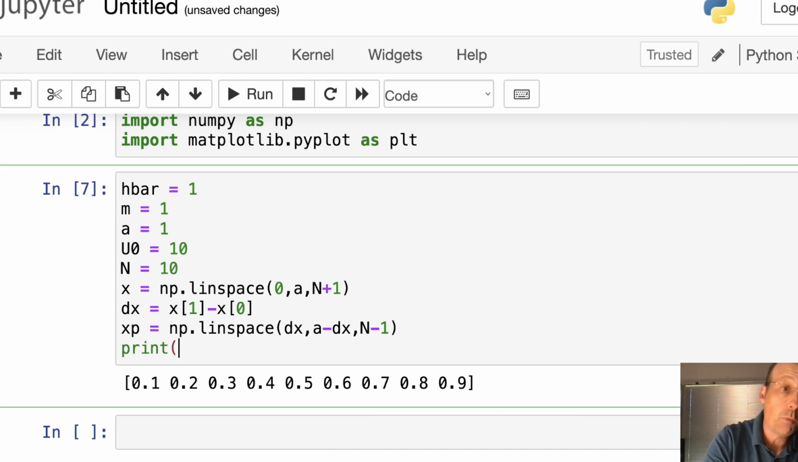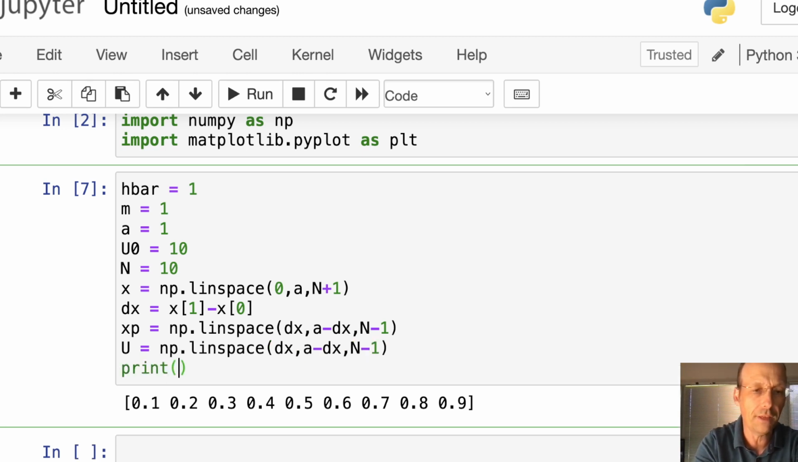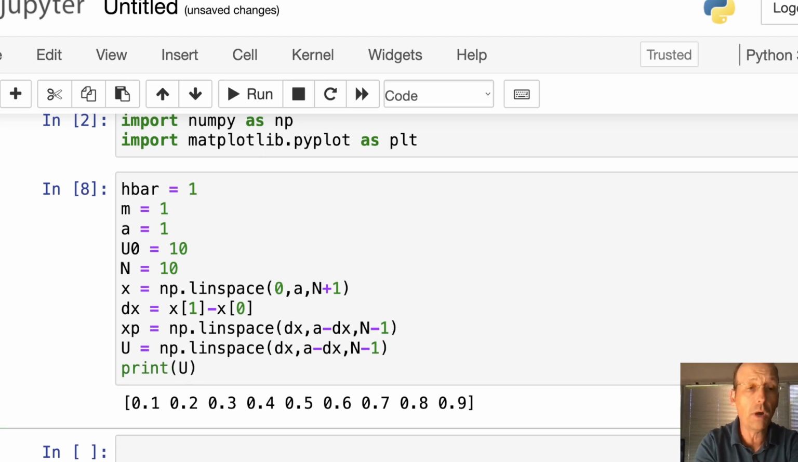Great. Now I want my u's to look like that too. I'm going to just make it the same. np.linspace, dx, a minus dx, n minus 1, and let's print that. I always like to print things to make sure. And this is also why I have n equals 10. Because if I get it to work with n equals 10, I can see it, and then I can make it bigger later, and it's not a big deal.